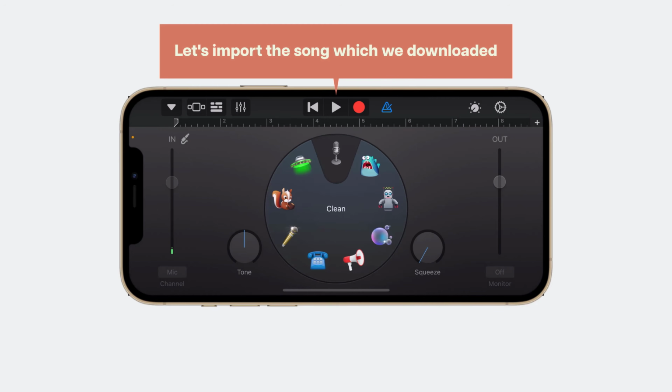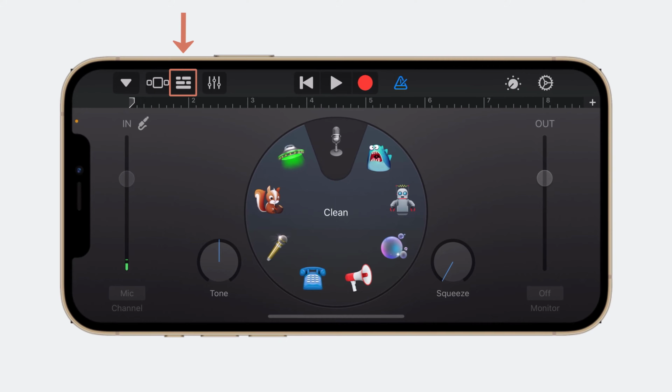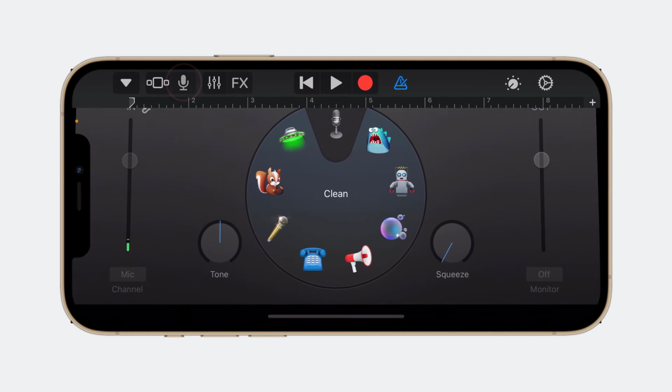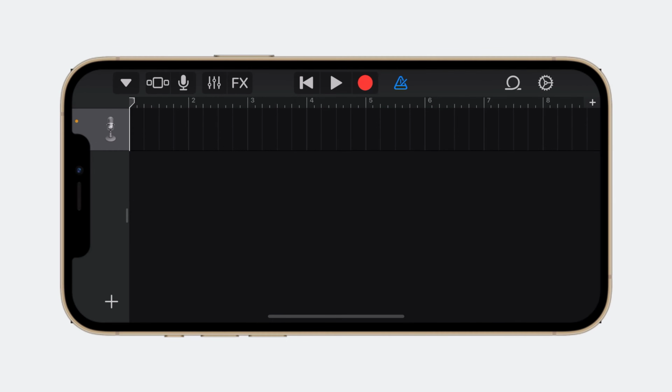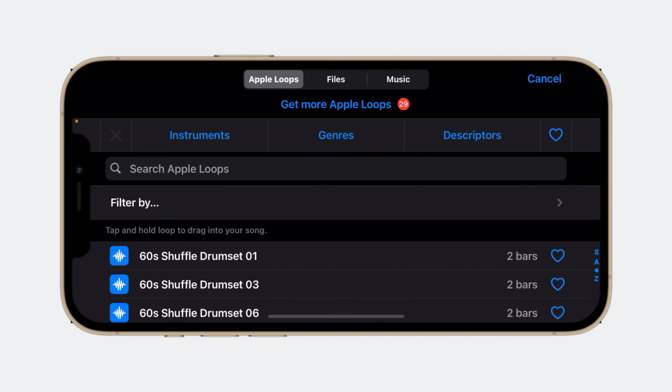Now let's import the song which we downloaded in the previous part. So let's click on this icon and you will get this window. Now tap here. You will get this pop-up.